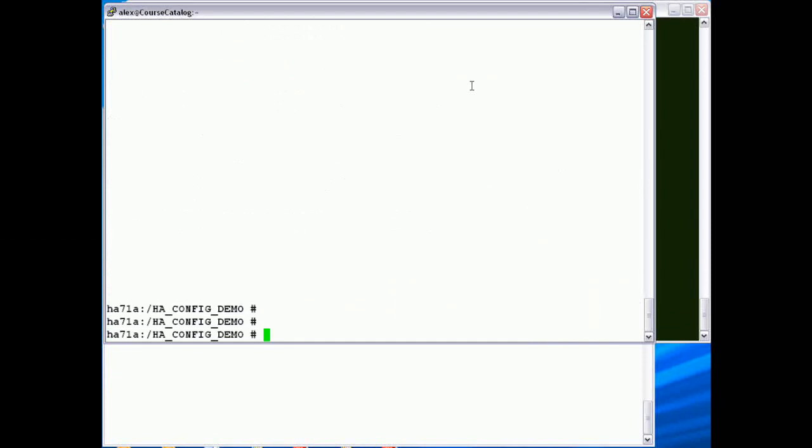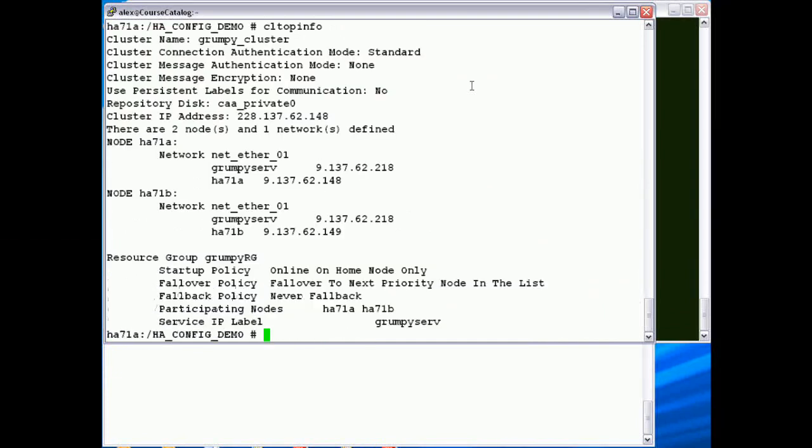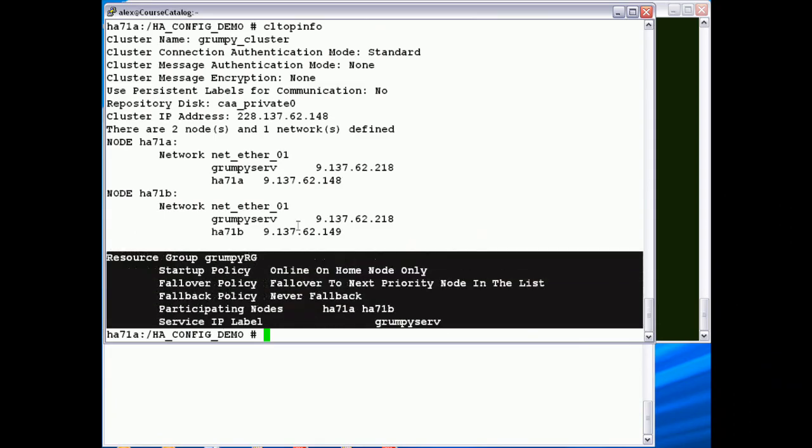And the snapshot there has been restored. So if we look at our topology configuration, you'll see our resource group is now back.